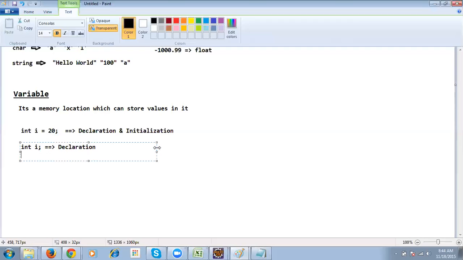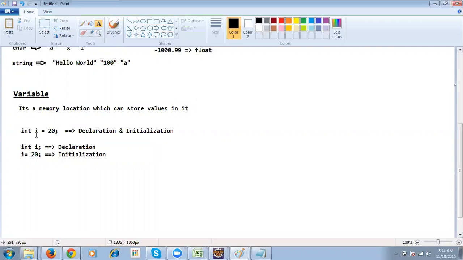Declaration, then I is equal to 20. This part is called initialization. So what will happen when I do this concept?